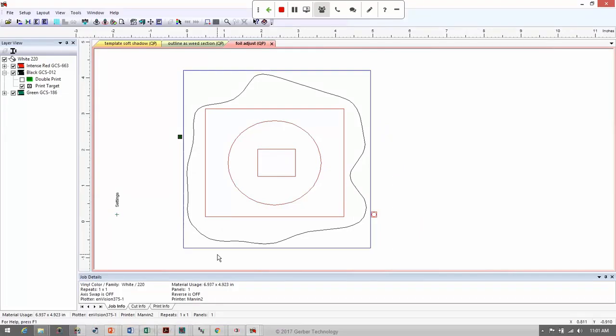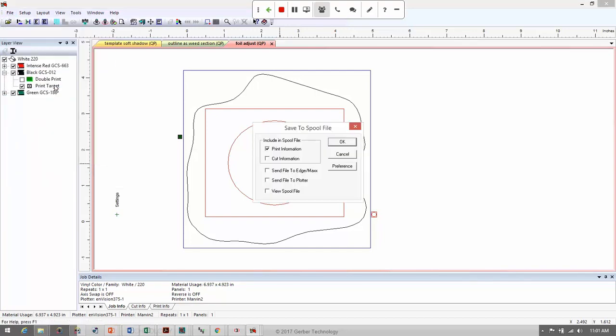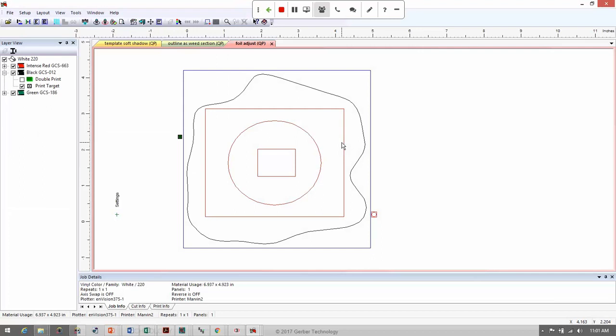So here I am in GSP-Plot, and here's a spool file that I want to output. Let's say I'm going to do the same job for the customer, and they don't want it done any differently anytime, so I can set up repeats, whatever I need to do. Then you can generate a spool file. You go to File, and then Save to Spool File. And you can tell it you want print information and cut information in there. You can send it to the edge if you want to, or you can also view it, but this time I'll just generate it. So I'm going to call this, in my Advanced Topics webinar, Test 1. So test1.spool. And now it has all this output information saved in the spool file.